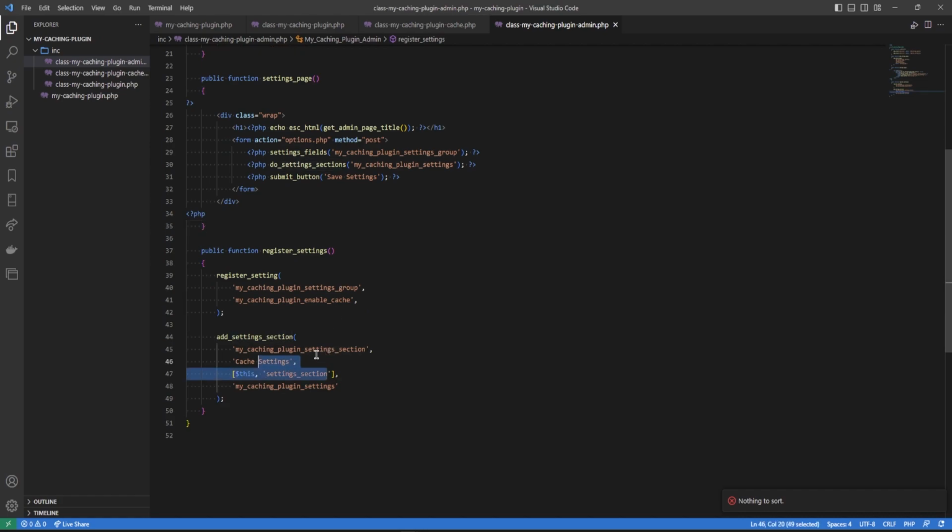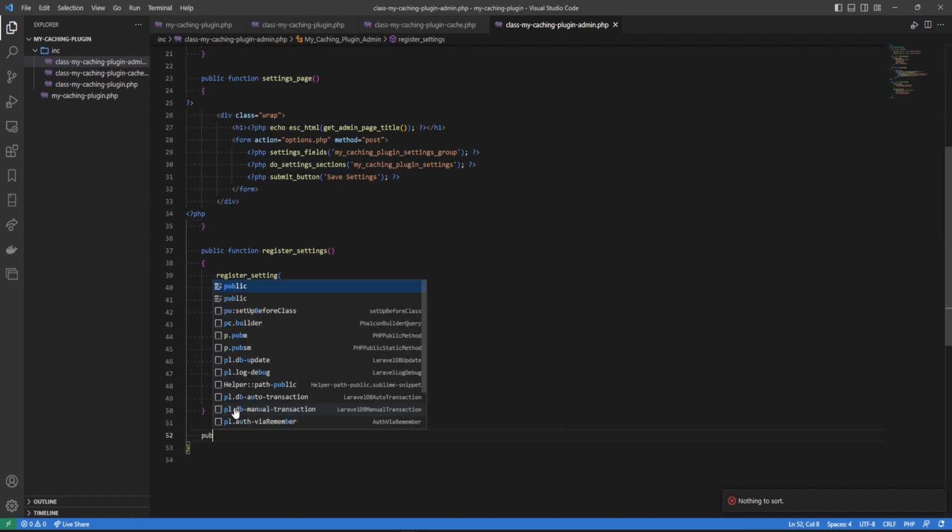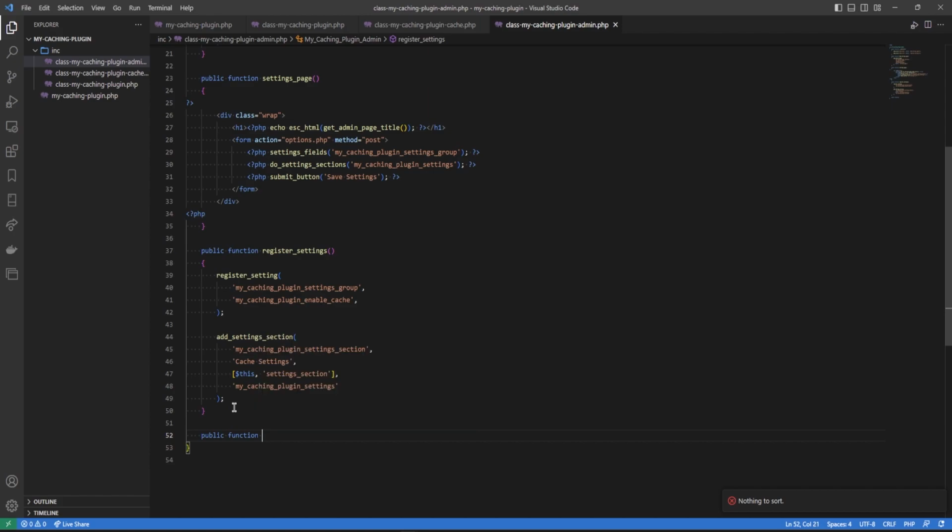Okay, now we need this. Now we need to write this function, public function. This will create the setting section like this, and this will be echo paragraph, configure the caching options for your site, like this.